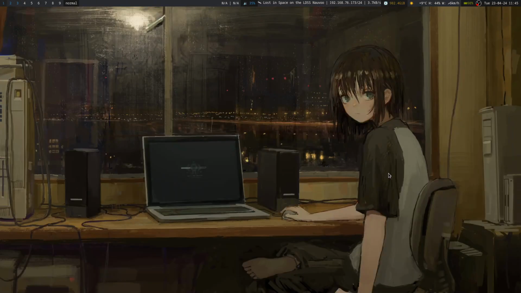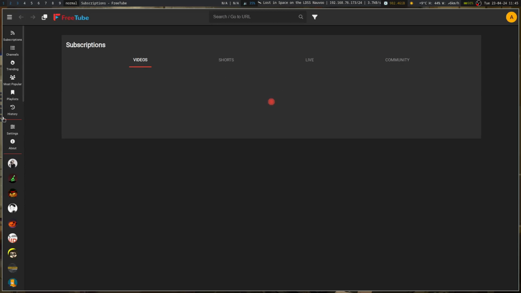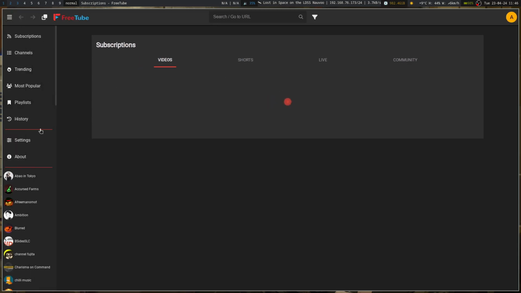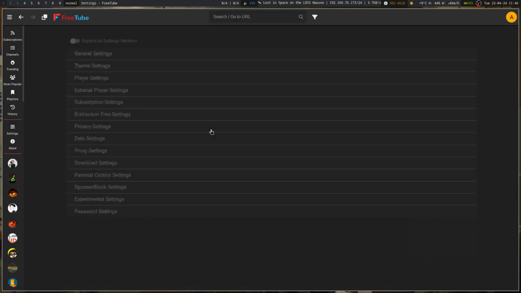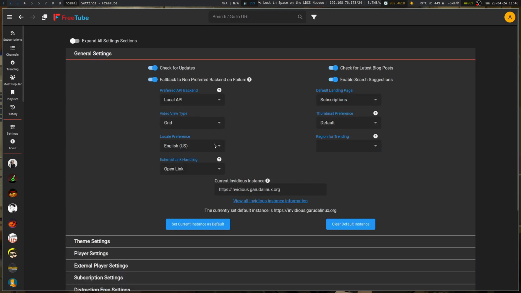So I think if I open up FreeTube, it basically does the same thing. To some extent, it does the same thing. So I can go into settings. I can go, let's see, where was it? Okay, so you can see that you can set your Invidious instance and then it'll go from there.